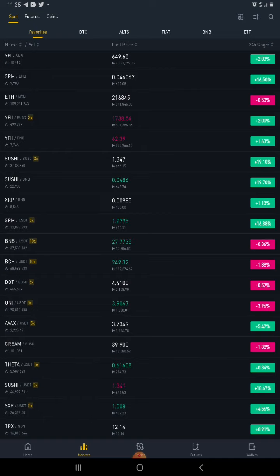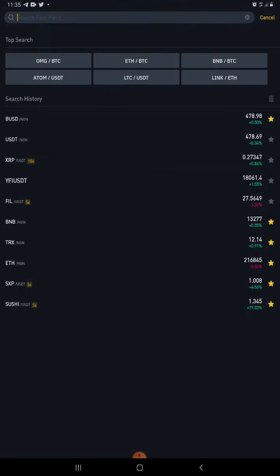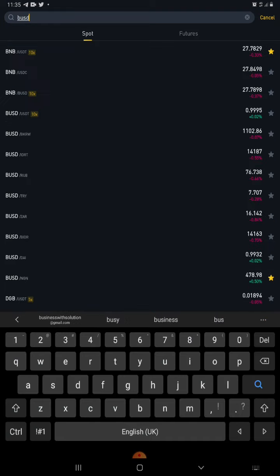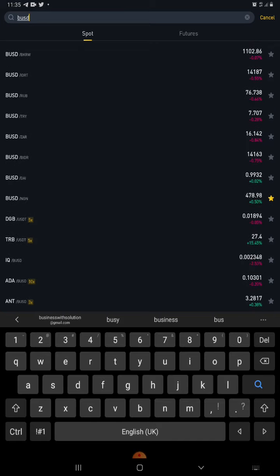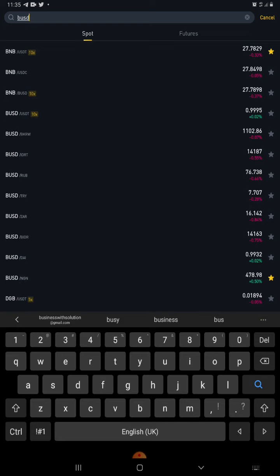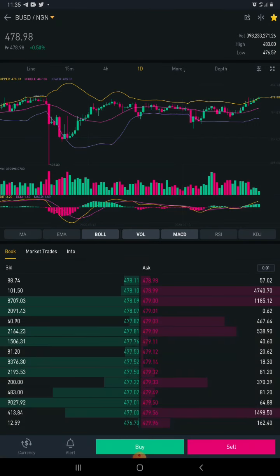All right, so let me look for BUSD here among the list of coins. BUSD NGN. I think it's here. It's here, BUSD NGN. I'm trying to locate it. Okay, here, look at it. It's actually at 478.98. That's the current price.